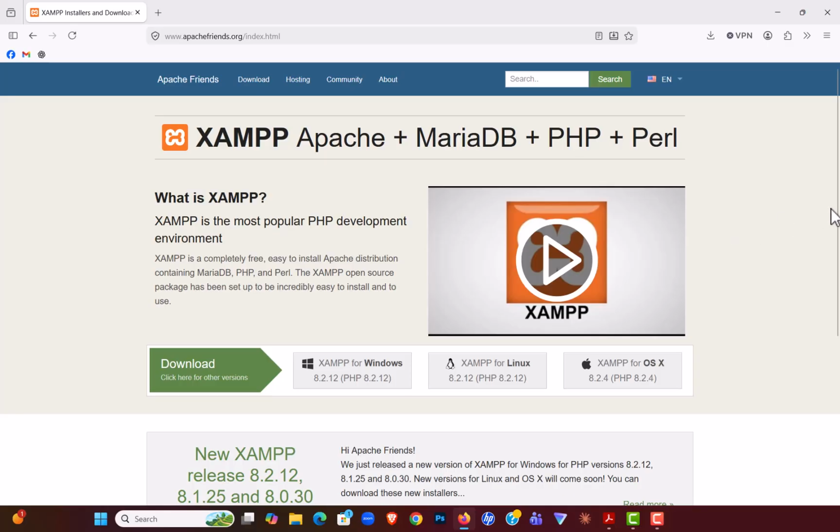Downloading XAMPP. I have opened a browser, and I'm at the website apachefriends.org. Where it says download, you're going to click your operating system. Download the newest version of XAMPP that includes PHP 8.2 or higher. Your version of XAMPP may look slightly different from the version shown in this video, and that is completely okay. XAMPP updates periodically, so menu layouts, version numbers, and button styles may change over time. Always download and install the latest stable version available on the Apache Friends website.